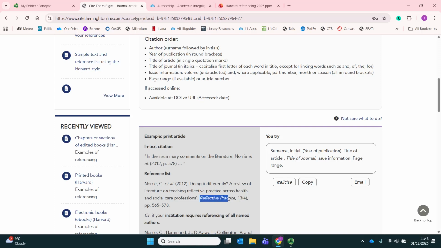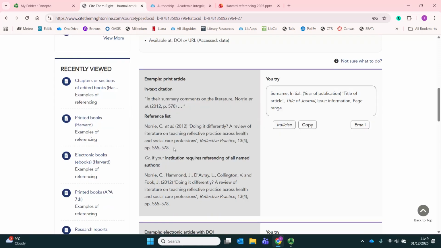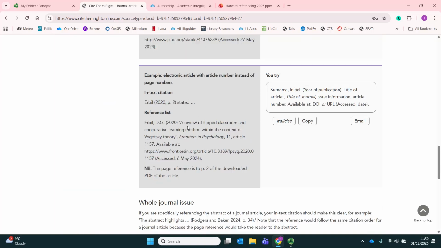So the journal title is the one that is italicized. And this is followed by the issue information, that is the volume number and the issue number, if available. And then by the pages within the journal where the article appears. With some journals, you might not have a page number, however. Instead, you may have an article number, in which case this is an example of how you would reference an electronic journal article with an article number.